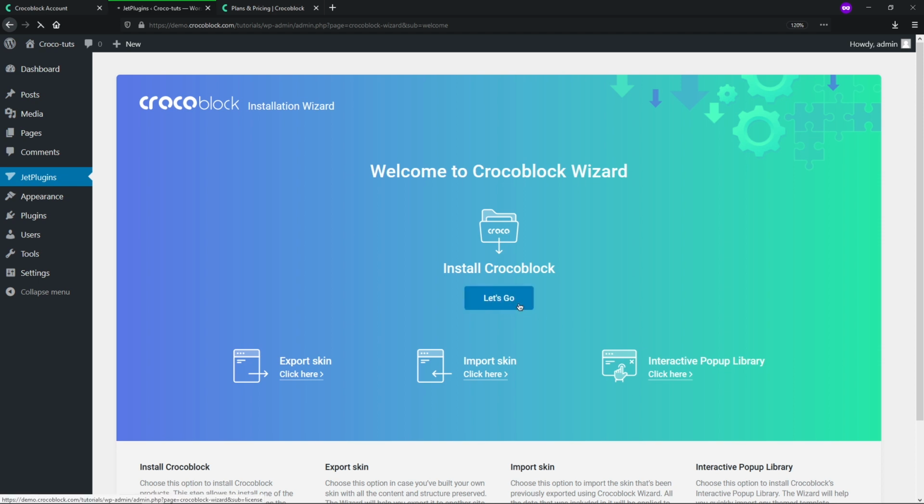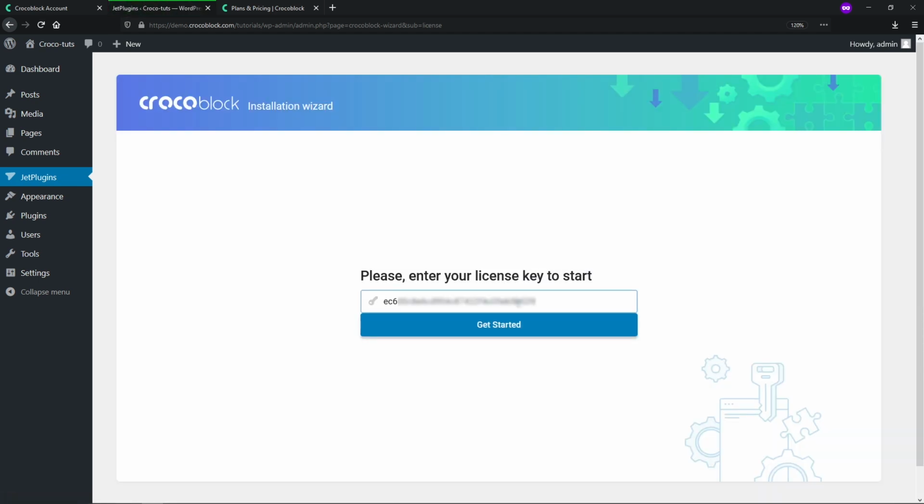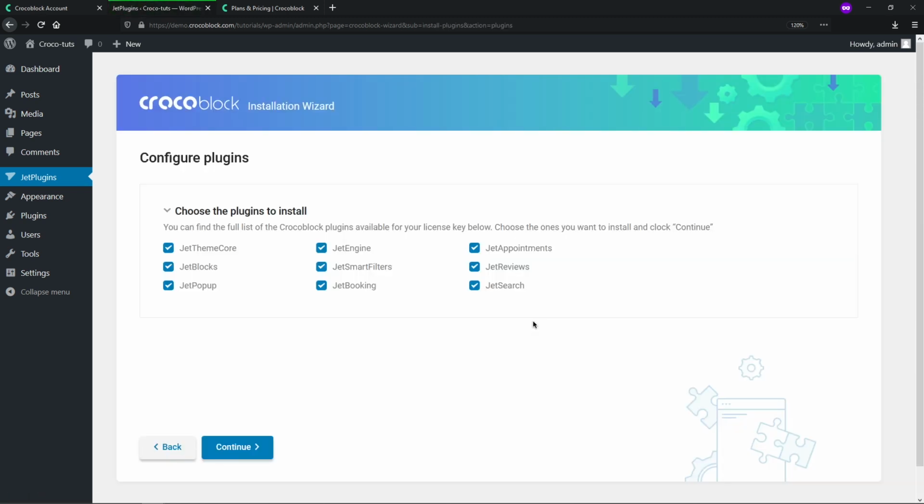Click on Let's Go button, enter your license key and press on Get Started. So, if you purchased e-commerce, design or dynamic set, you'll get the opportunity to install the full list of Crocoblock plugins included into these license sets. You can either install all available plugins or choose the ones you want to add to your site.